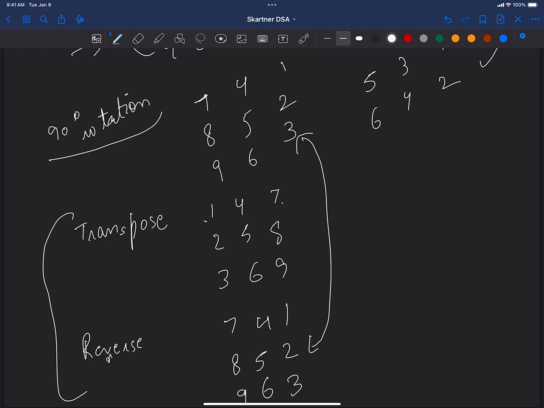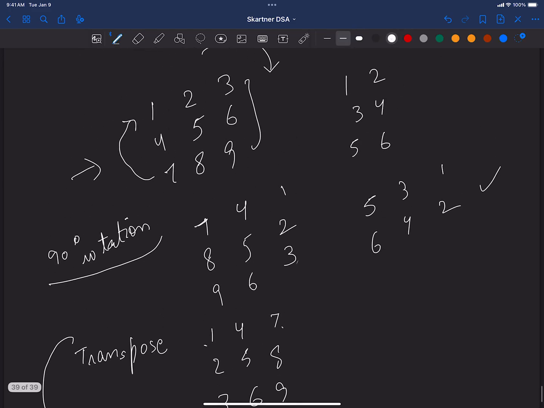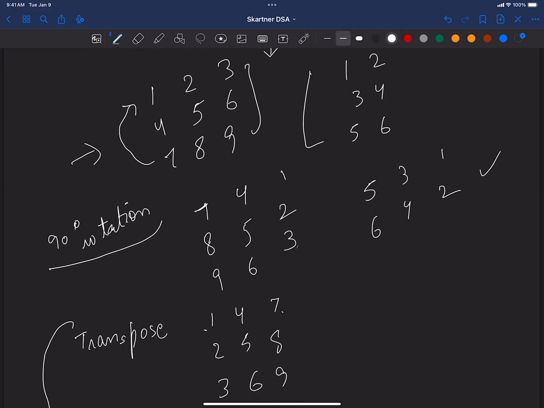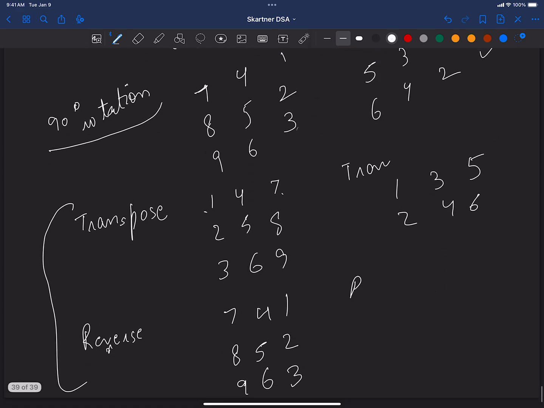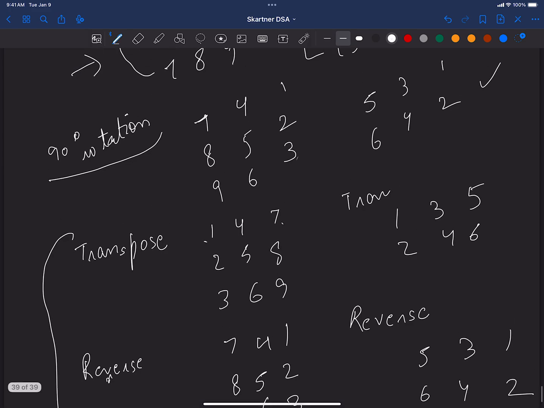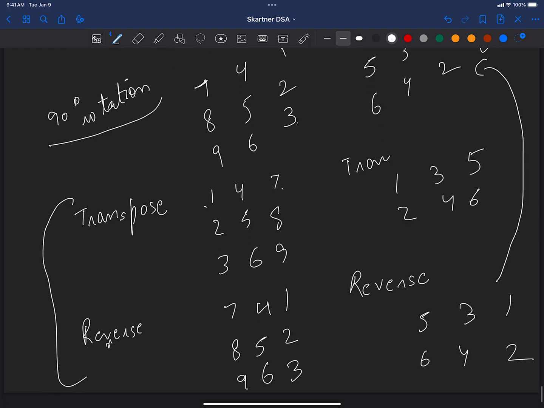Now let's see how this works with the second example that we have. We take the transpose, then 1, 3, 5 becomes the first row. First column becomes the first row. Second column becomes the second row, 2, 4, 6. Then we perform the reverse operation on each row. So 5, 3, 1, 6, 4, 2. And you can see that this matches the 90-degree rotation. So performing these two operations will give us our answer.